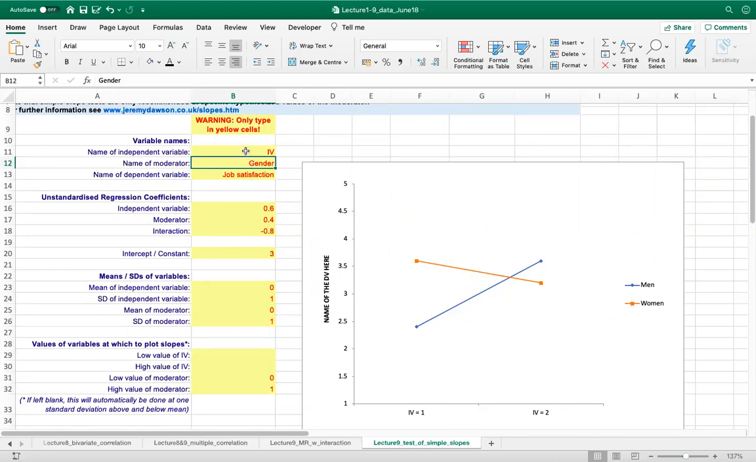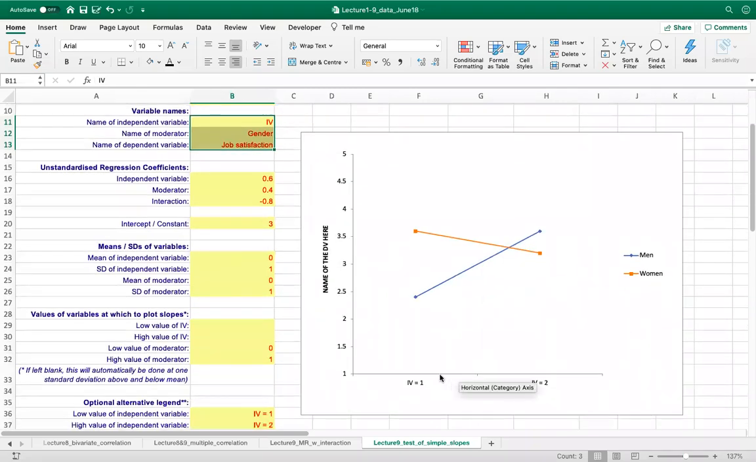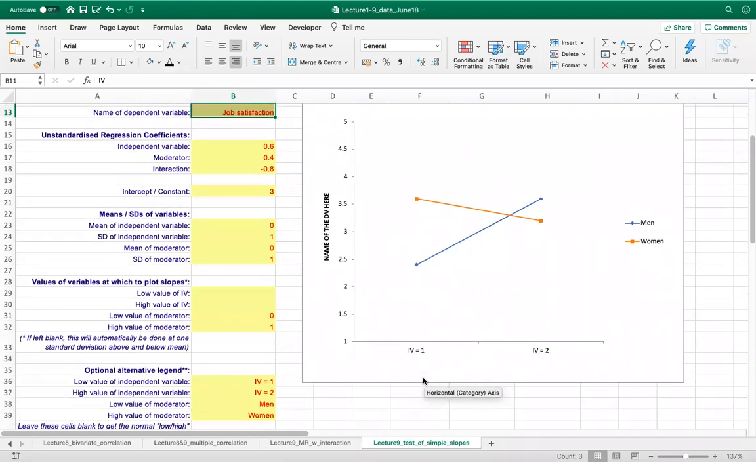So what we're going to do is delete everything here. But before we delete it, we can take a look. It seems that for men, when the IV goes from 1 to 2, the dependent variable, which is job satisfaction, increases. For women, when the independent variable goes from 1 to 2, the job satisfaction decreases. So you can think about what exactly it is. The independent variable could be, I don't know, power, status, something like that. So think about all these gender differences.